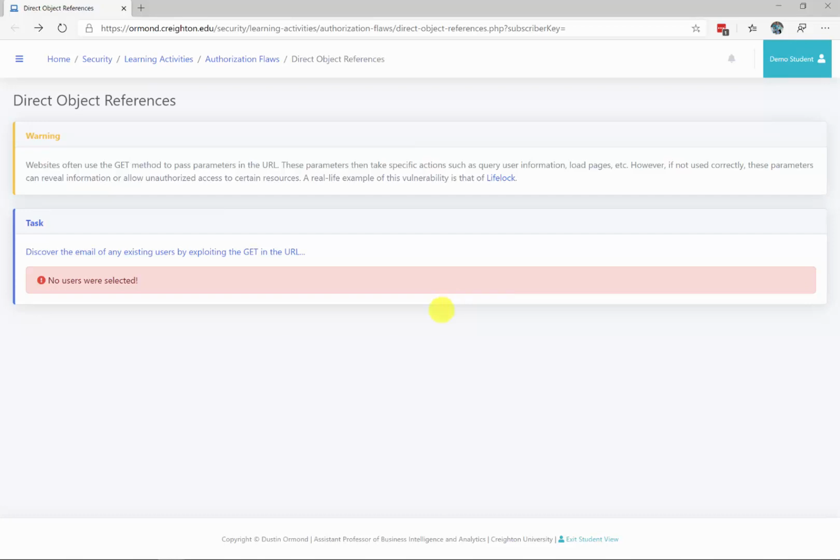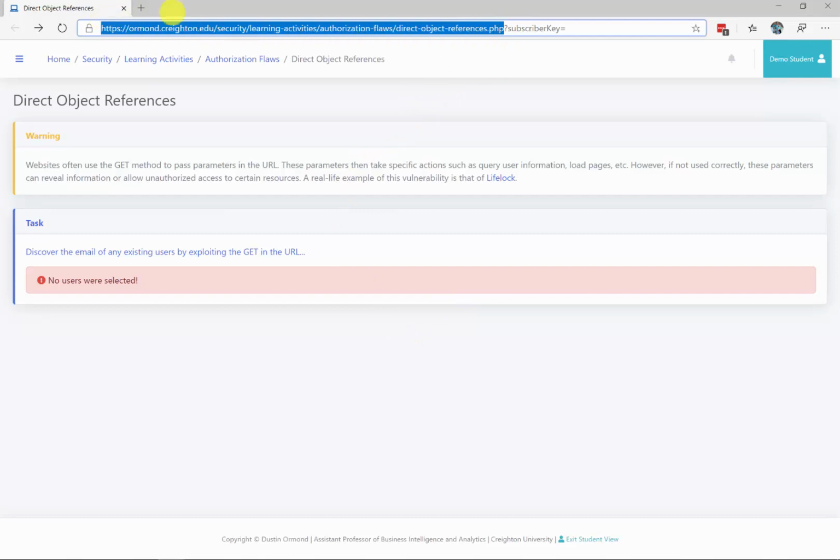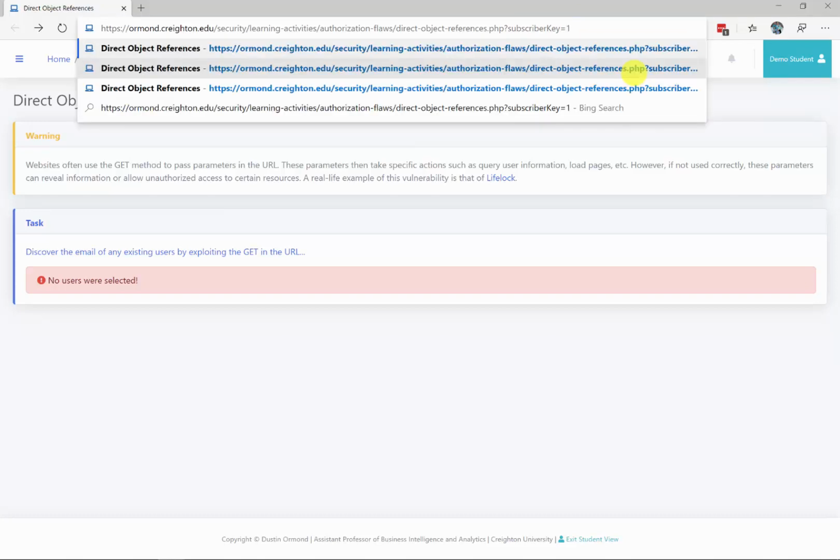So for example, what we're going to do is go up here. We can see inside the URL, this is the typical URL that you're going to see. The question mark, however, is going to indicate a value. So we're going to look for a subscriber key of a value that we're going to put here with the equal sign. So I'm going to just go ahead and type in 1.